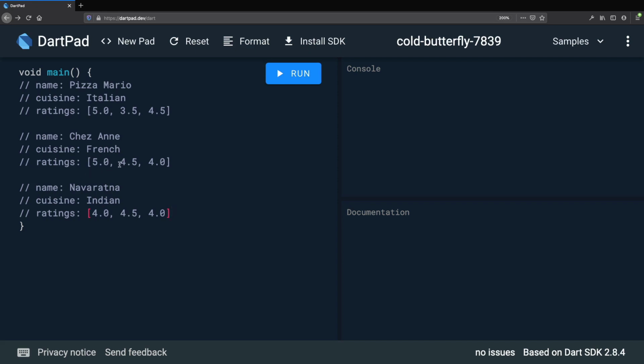For example, suppose that we have a list of restaurants where each restaurant has a name, cuisine, and a list of ratings. So how can we represent data like this using collections in Dart? Well, in this case, we could use a list of maps. So let's see how to declare this in Dart.